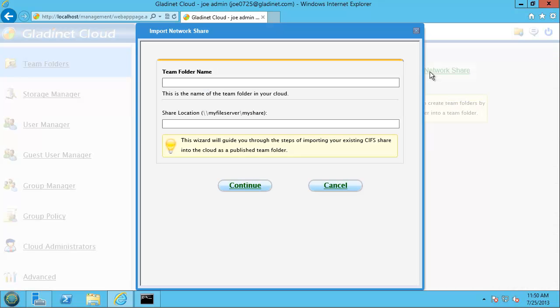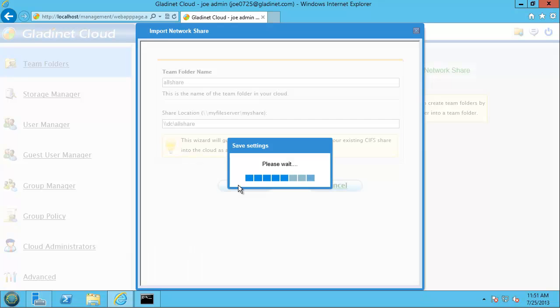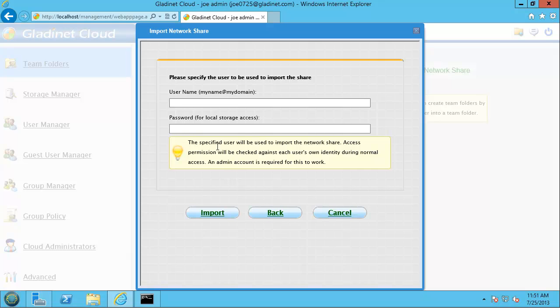So once the LDAP is set up, you can use the import network share. I have a share on the DC, the domain controller. It's called all share, and I'm going to import the file server share into the system here. It's going to show up as a team folder inside the Gladinet Cloud Enterprise.